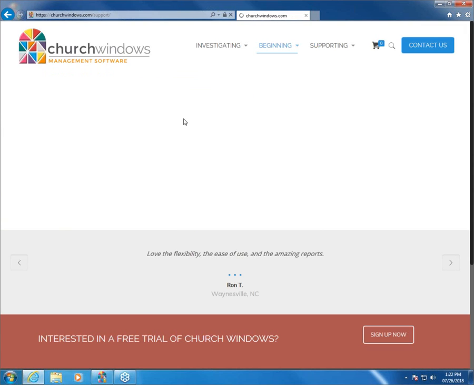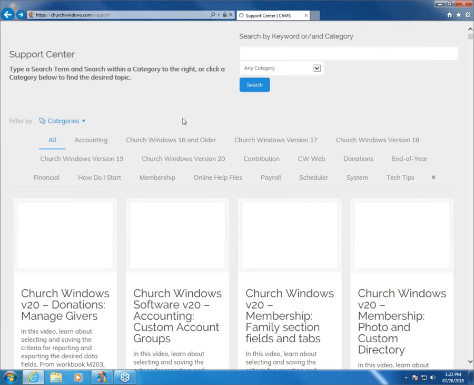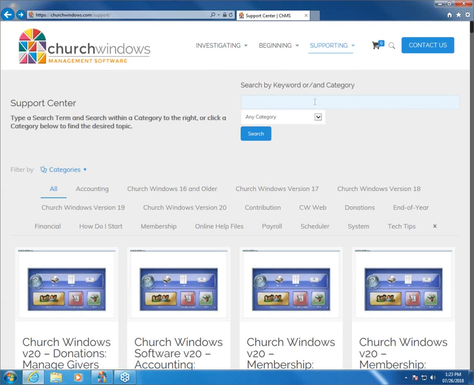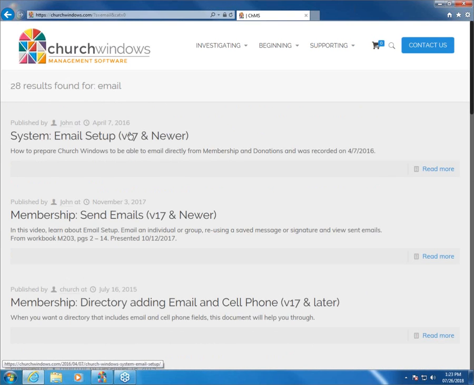It's a big page. It takes a little bit of time to load. So if I type in email and click search, email setup, there it is, version 17 and newer. That was recorded from Version 16. Here's another one from sending emails, version 17. That's the one we're talking about now. It was from last year.